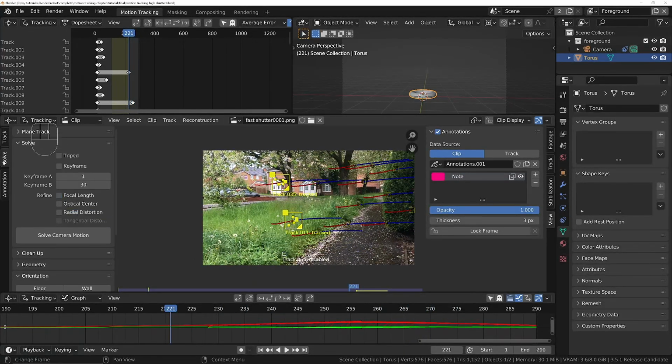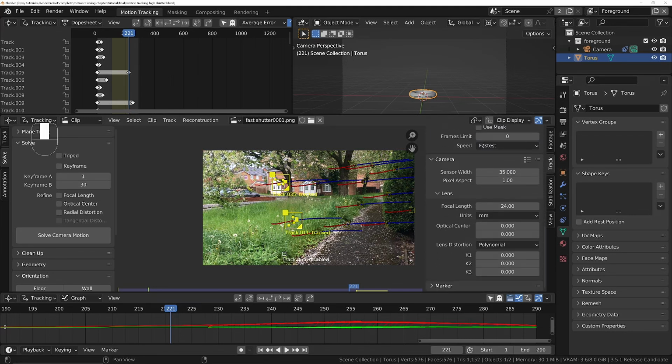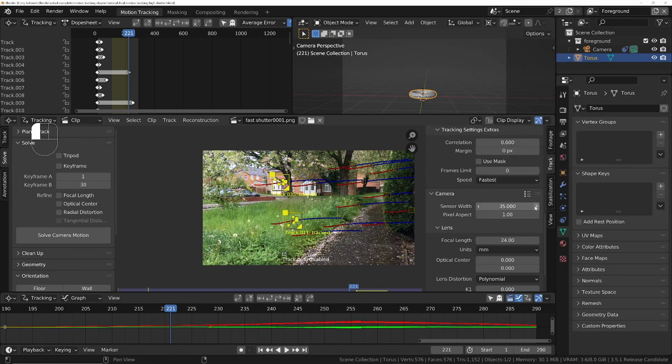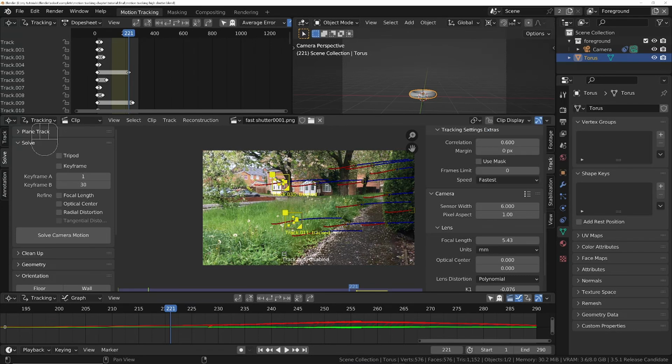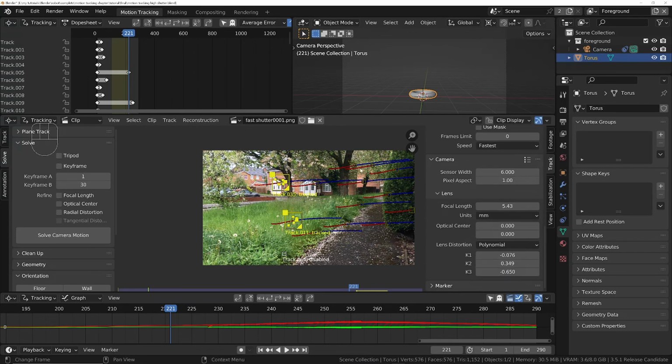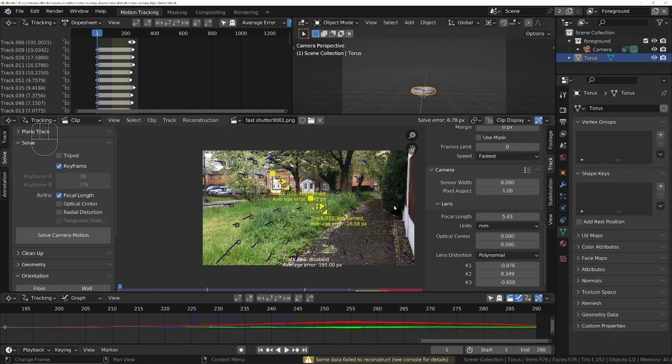So come across to the solving panel again, go down to the track, make sure we've got the camera settings set up properly, which I haven't, so I'm going to choose this preset of iPhone. I'll set it to automatically find the best keyframe, so choose this one, and focal length as well. Go back to frame 1, and I'm just going to solve the camera motion, see how we do. So it's not too bad, we've got 6.78, but it's still quite high.